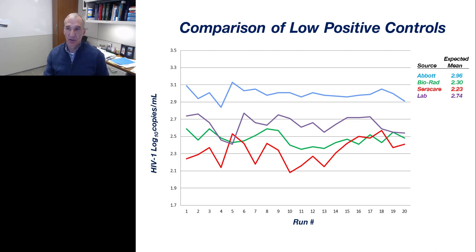And so this first graph shows you how the Abbott, Bio-Rad, Sericare, and our in-house laboratory developed controls performed relative to each other. The legend box indicates where we expected those values to test, and the lines are showing you where they did test. And overall, all of the low positive controls tested between 100 and 1,000 copies per mil.